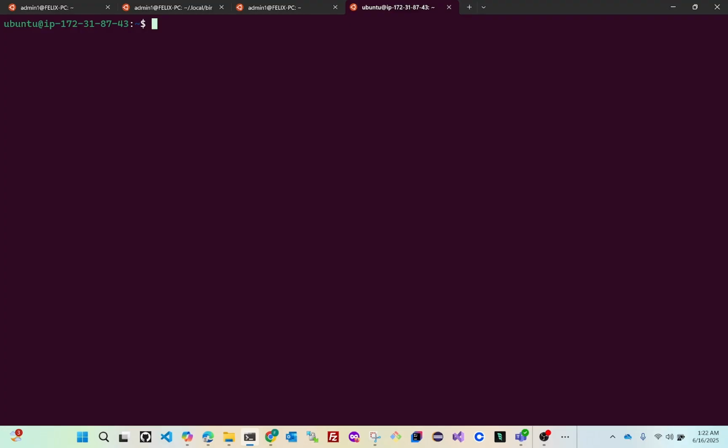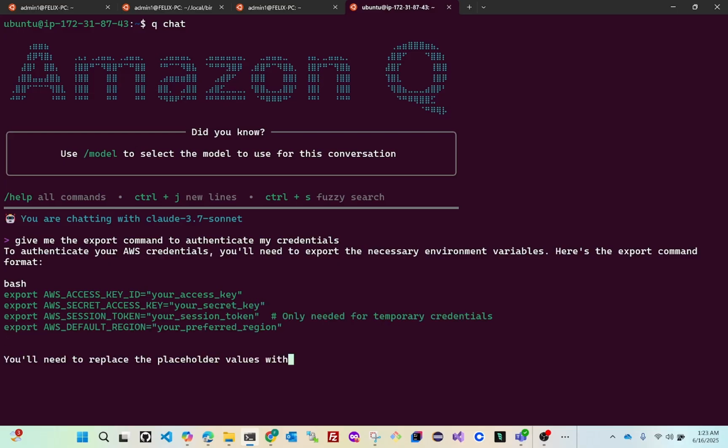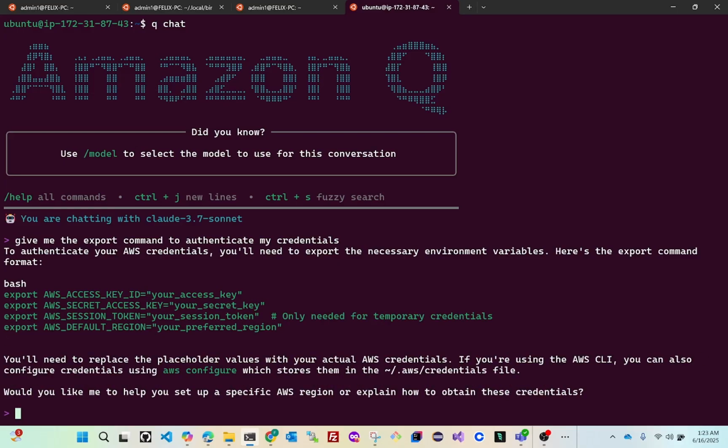But before I quit, I want to do something. Let me go back to Q chat again. I have come out of it, and I will ask, give me the export command to authenticate my credentials. It's going to provide the export command. You can see it's giving me the format, so that I can just go ahead and use it.